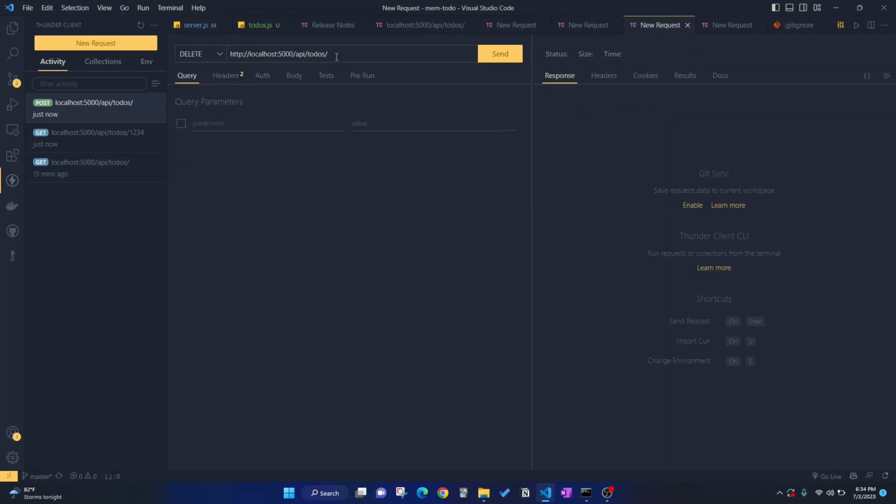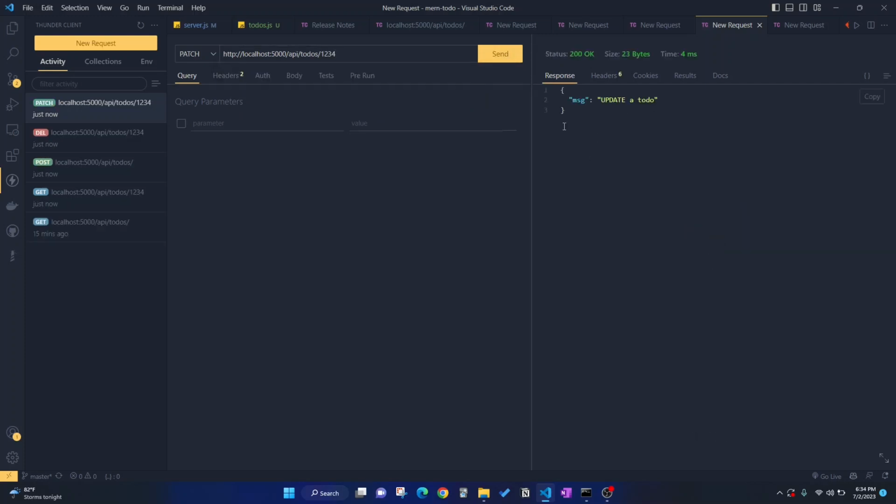Next I'm going to delete a todo. Here also I have to provide an id, so I get delete a todo. Then I'm going to update a todo, so it will be a patch request. Here also I have to provide an id and I get update a todo. So all our routes are now working.